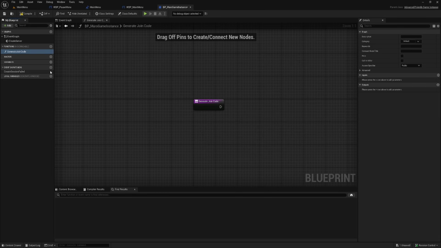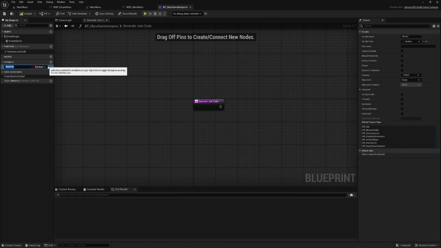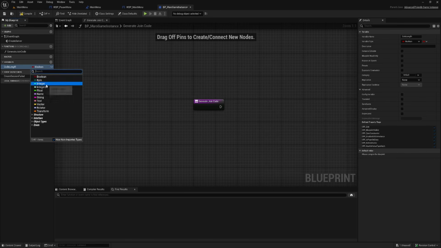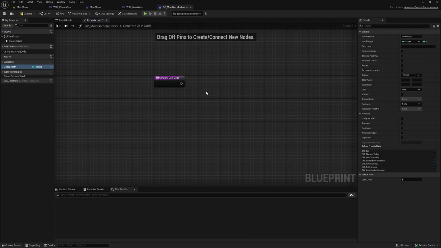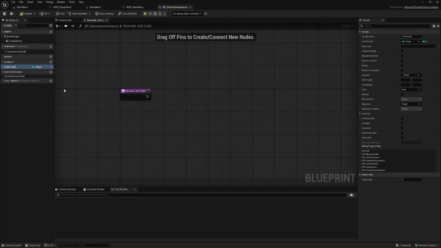I'm going to have some variables as well. So first, I'm going to have a code length and make that an integer. If you compile this, then you can give it a default value. I'm going to do 5. So this means that our join code is going to have 5 characters. And that's what I showcased in the beginning.